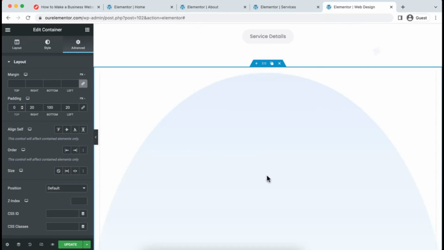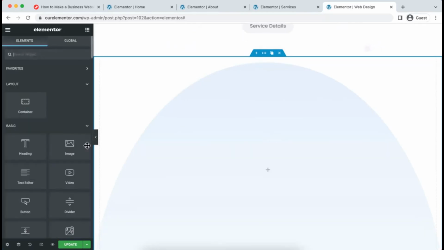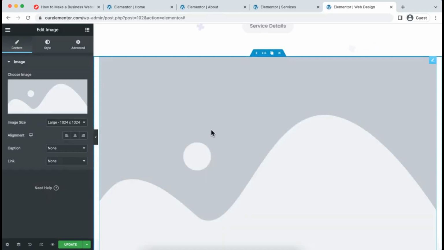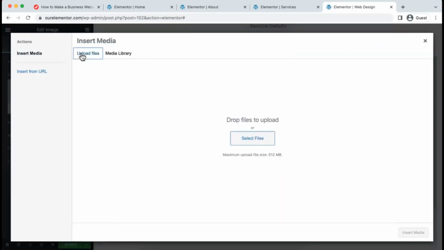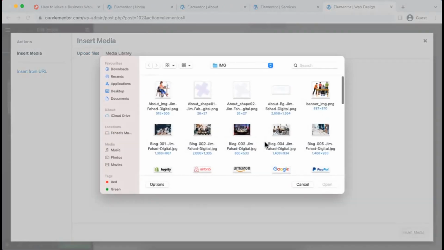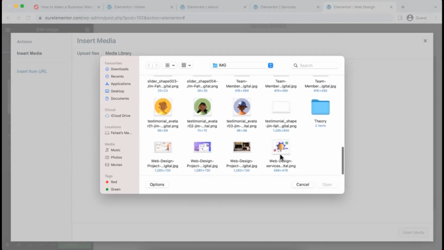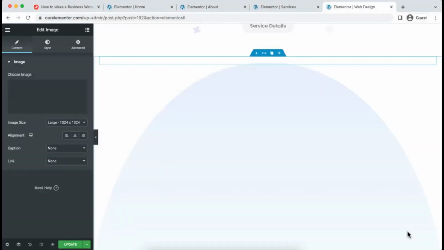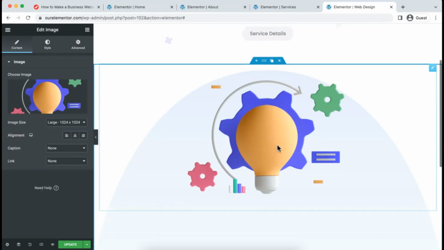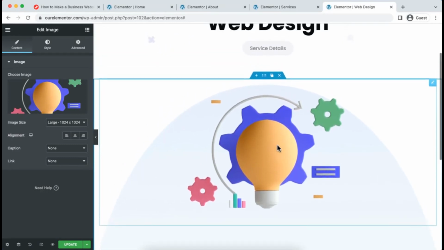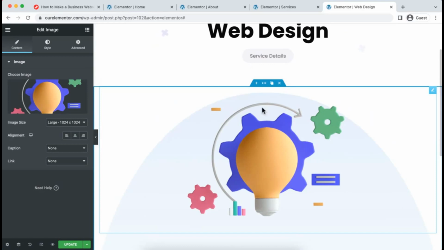Alright, now first of all, click on the plus icon here. I want to add an image widget. So here's the image. Let's select the image, go to upload files, click on select files. And for the web design, let's select this one. It says web design services PNG image. So I'm selecting it, open it, and insert it. Here you go. And now here I want to create an interesting thing. So I just want to push it to the top.